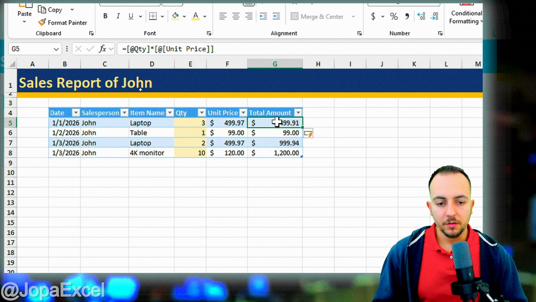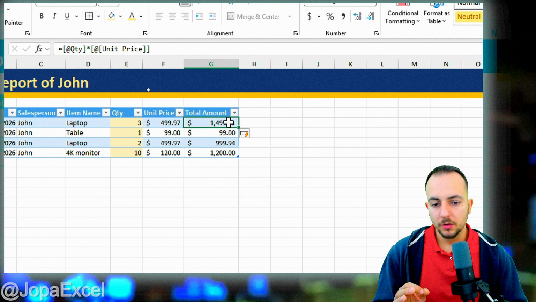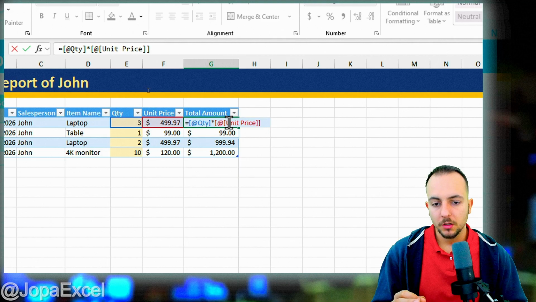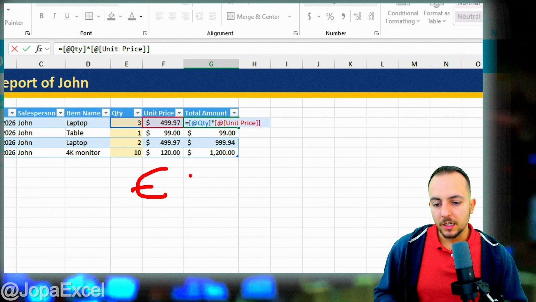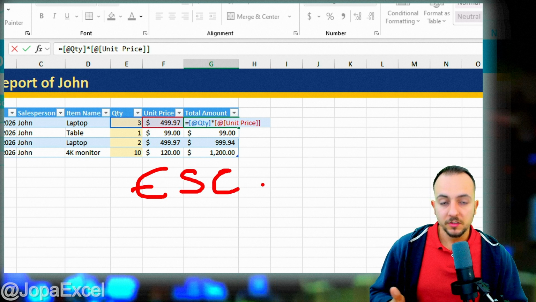And if I go to the first cell, for example, double click on it to open up, I can see that it's using the correct reference: the cells to the left, quantity times unit price. Now, to get off the cell, we can use the escape button. That is the ESC, right?